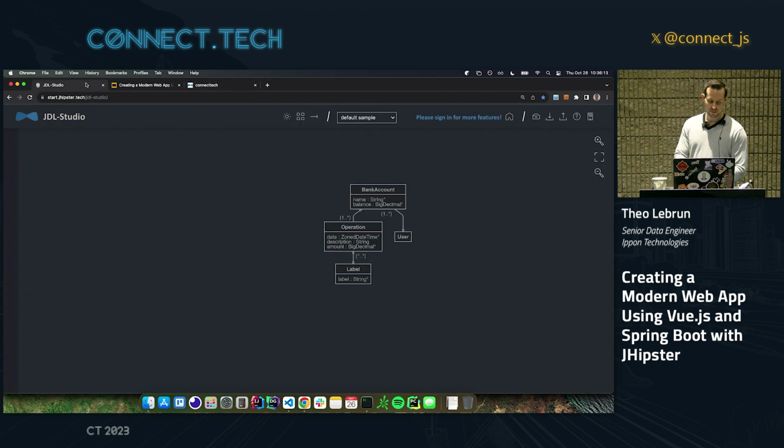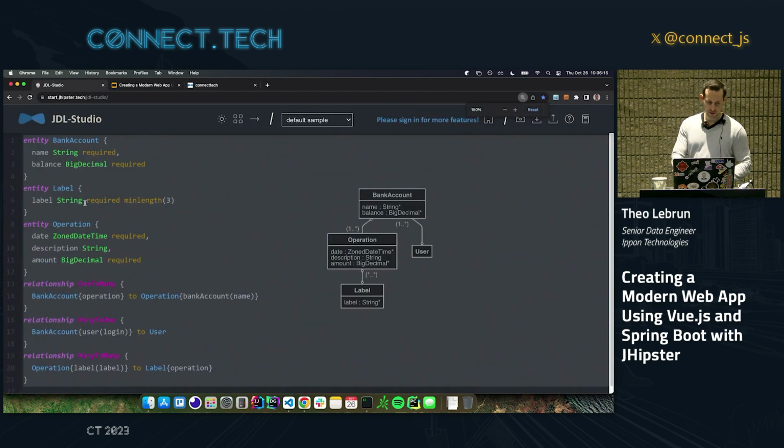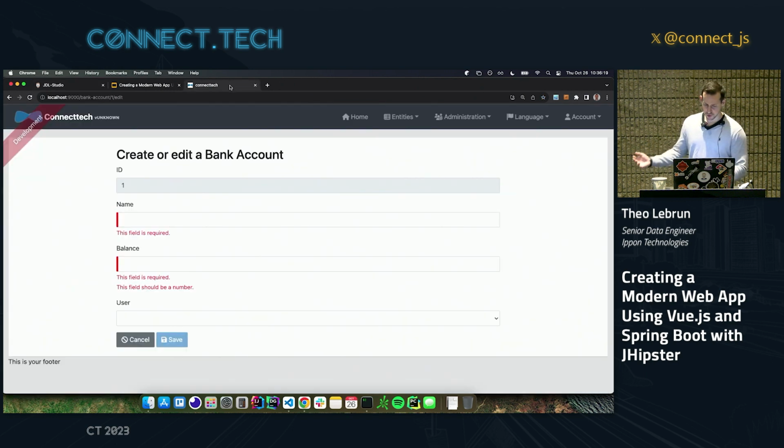And this is all because of my JDL, because there I was saying, you need a name, you need a balance, and all that stuff. So JHipster generates the validation for you. Here it's front-end validation, but it also generates the validation in the backend. I'm not going to show that, but in my Java entities, I also have the validation set there.